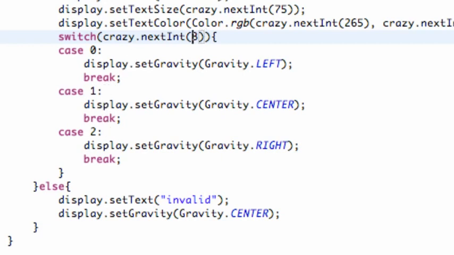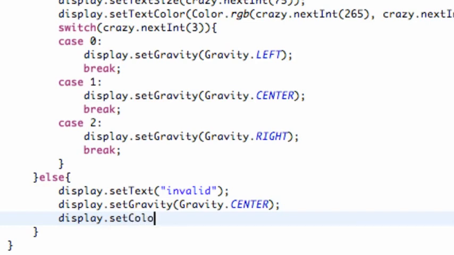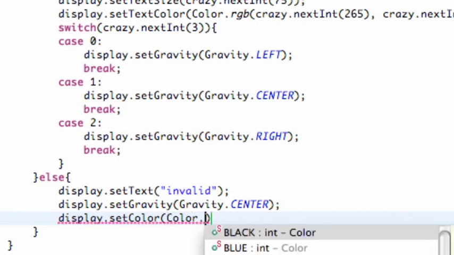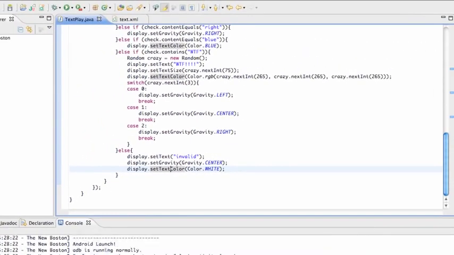So now let's just save it and run our application and see what happens. And also maybe one last thing that we're going to do is set display.setColor here to, let's see, I don't know, white I believe is the default. Not positive. So there we go. We're going to resave this. Oh, set text color, I'm sorry. And then we're going to save this and run it again.